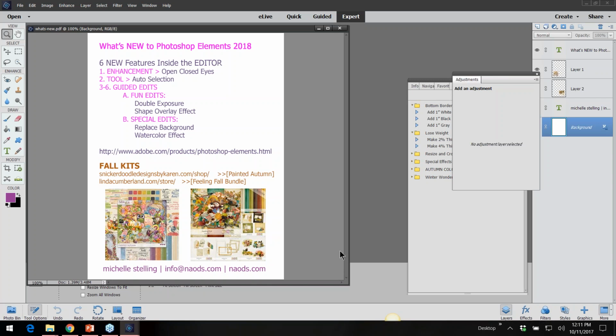One is under the enhancement, and of course we're going to go through all these, but I just want to kind of overview it. Open and close eyes, which a lot of people really love. The second is a tool called the auto selection tool. I kind of like it, but I haven't really given it a 10 just yet. Three through six are all in the guided edits, which are lots of fun. There's a double exposure, a shape overlay effect, a replace the background, and a watercolor effect.